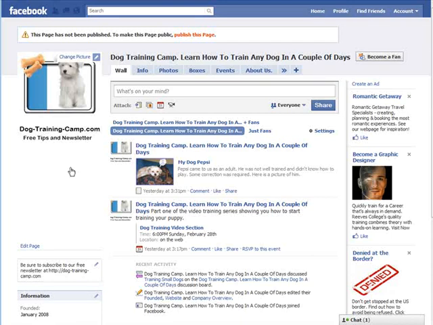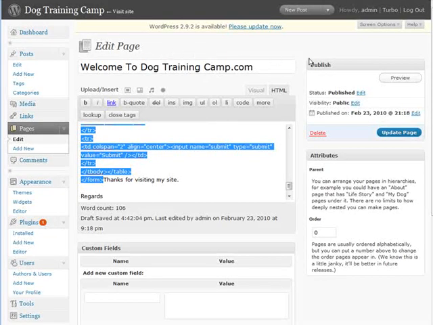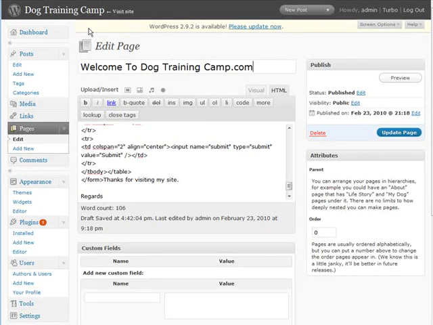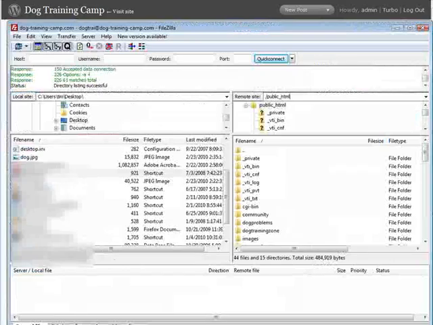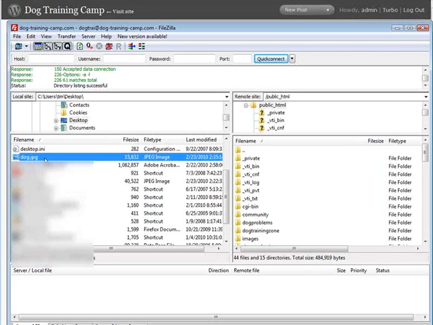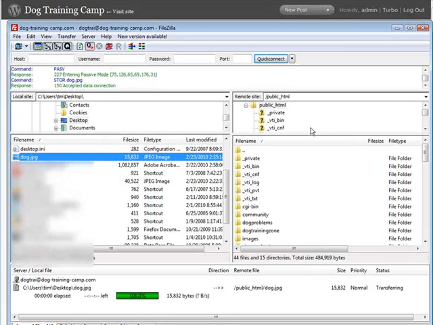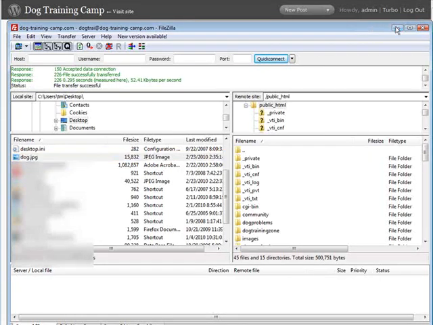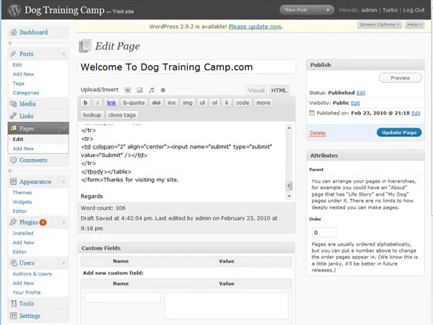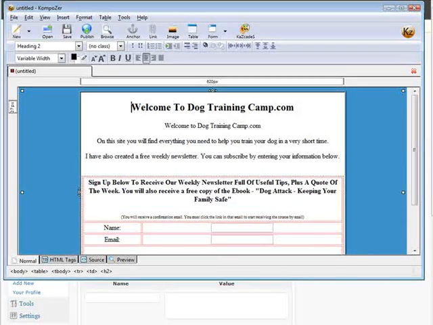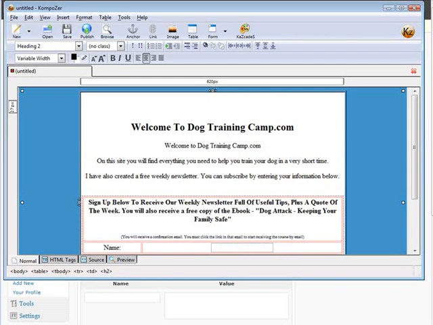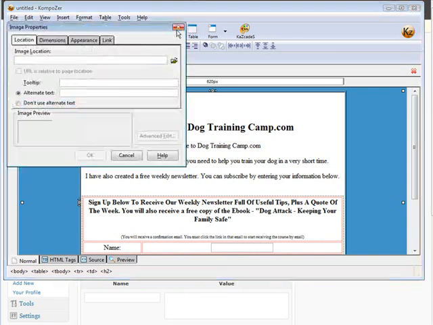Okay, so I'm going to go ahead and upload the image to the same domain that my site is on, called dogtrainingcamp.com. So I'll choose FileZilla, connect to my server, and then I'm going to upload this dog.jpg into public_HTML so it's available. Now let's go back to Composer. Now, let's just put a space here in the top. Move our cursor up to the top. Let's go to Image and put the URL to our image in here.